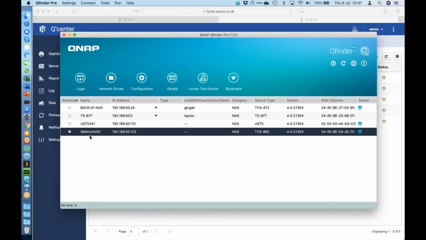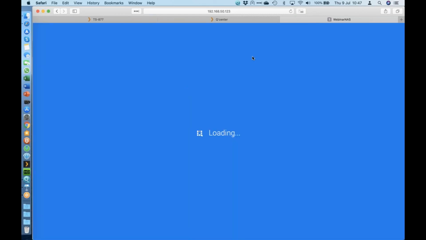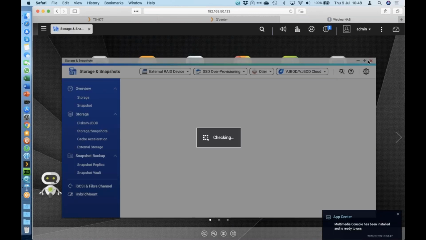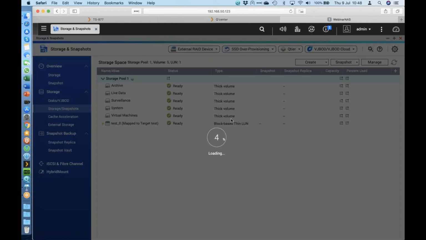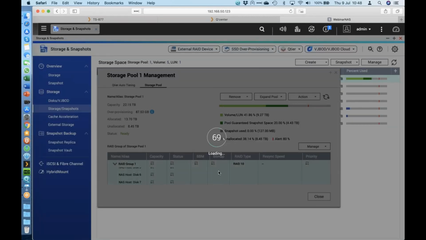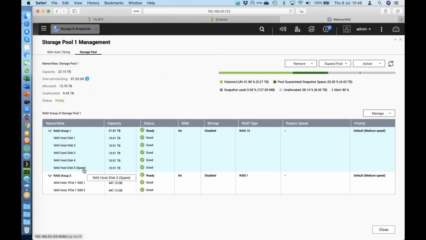So let's have a look here. I think I have a hot spare set up on this webinar NAS over here. So let's go here. Okay, if I go look at the storage and snapshots for this specific NAS, let me just check that I do actually have a hot spare before I do this, otherwise it's not going to show anything. Yep, so I've got a hot spare set up here in my hard drive pool on this specific NAS.